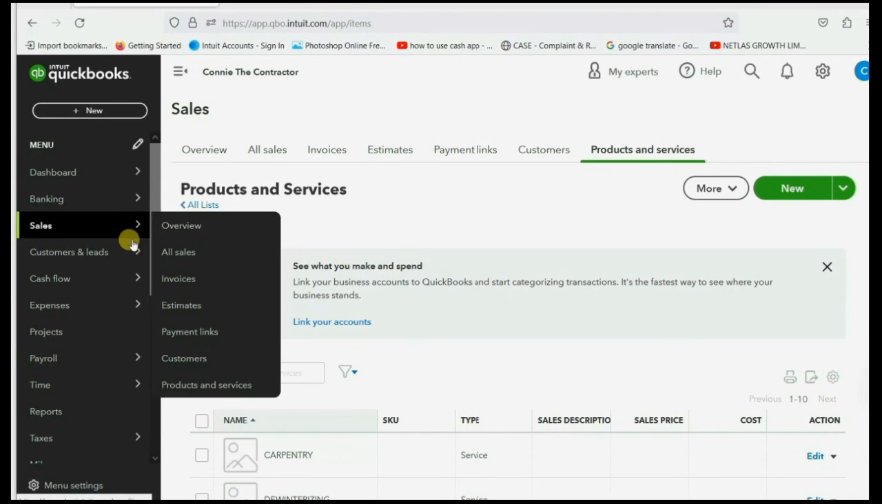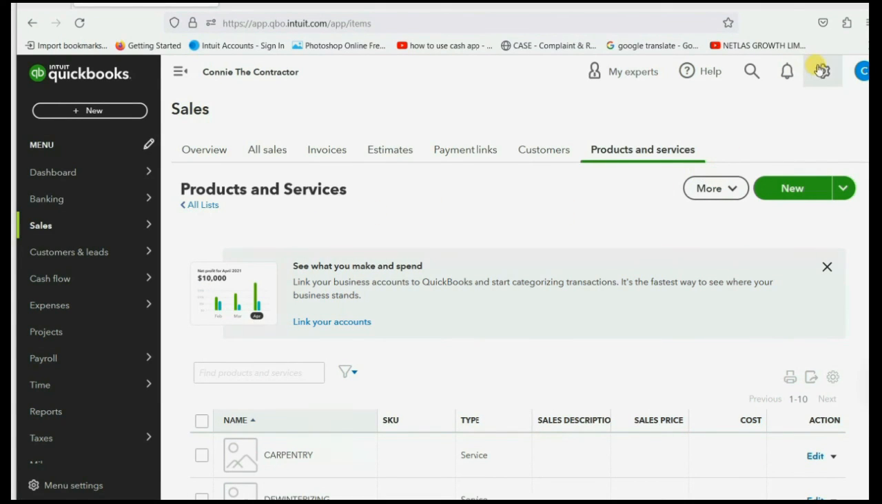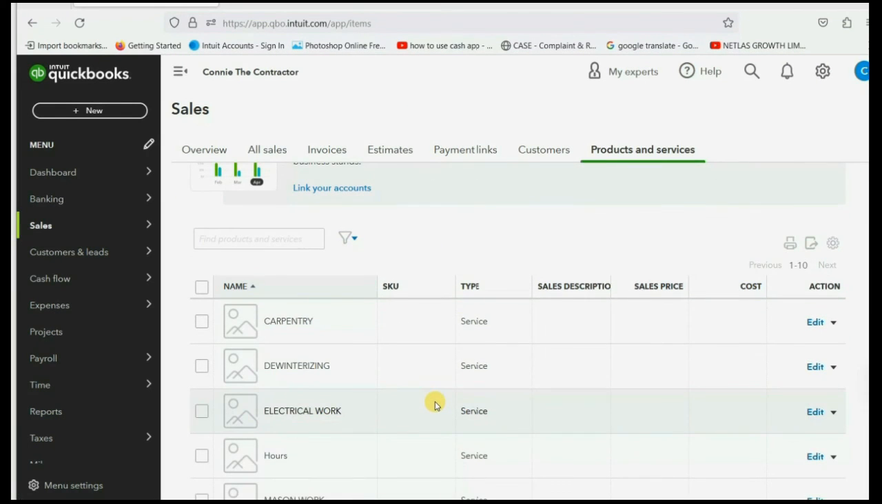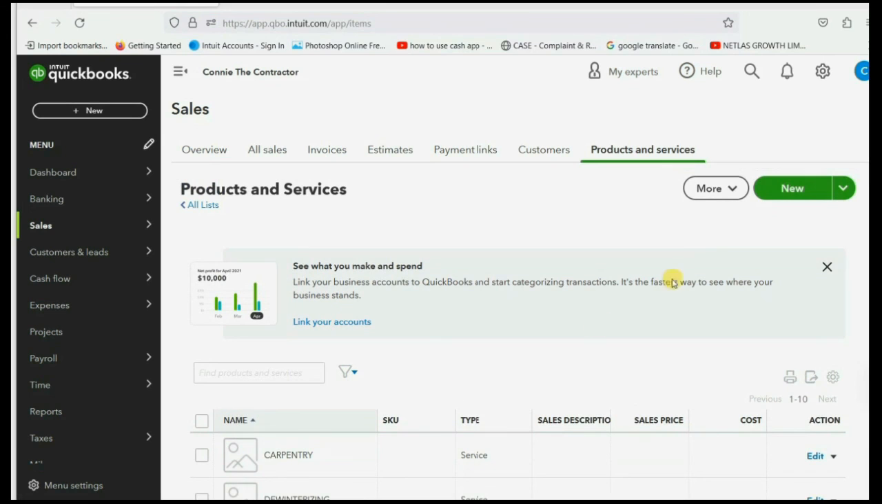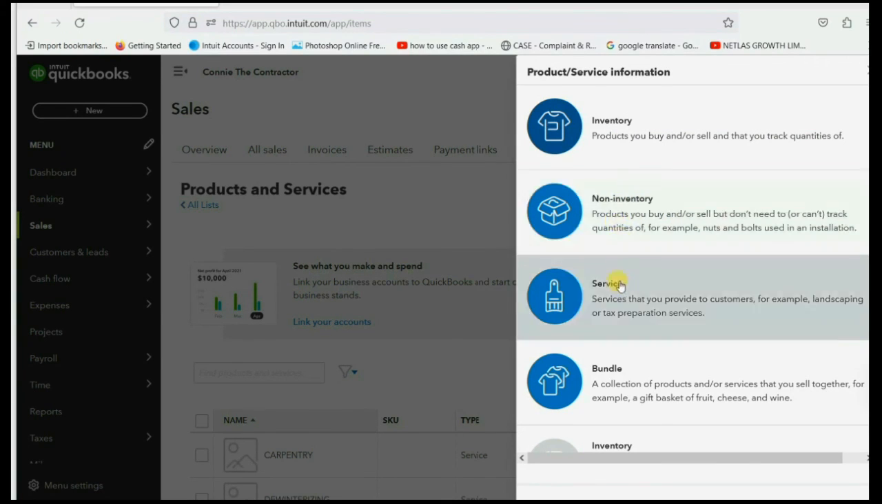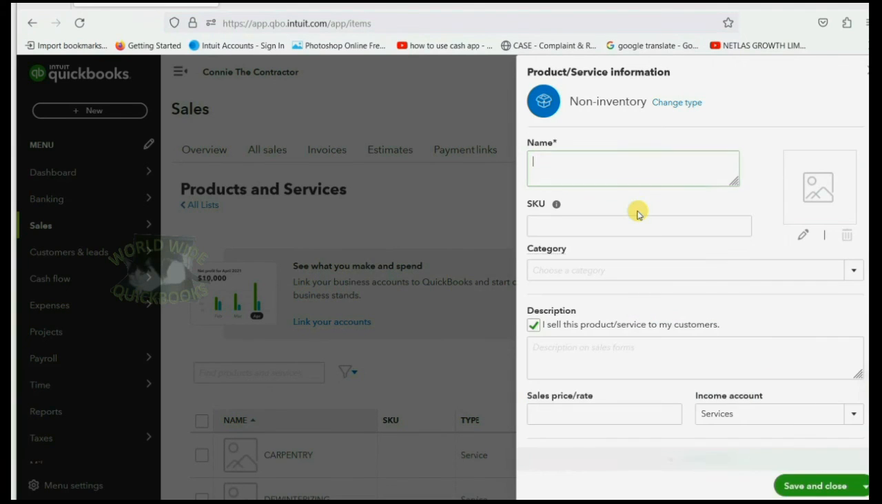Now, if you want to select products and services, you can click the cogwheel, go to Lists, Products and Services, which I'm already here. And what you can do is click New. And when you click New, now you see you have this additional item type called non-inventory parts that we can now use to bill. Before, only these were available, but now non-inventory is available. Go ahead and click on it.